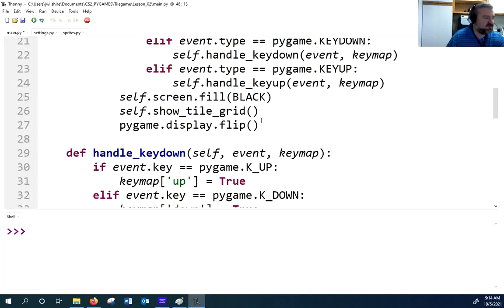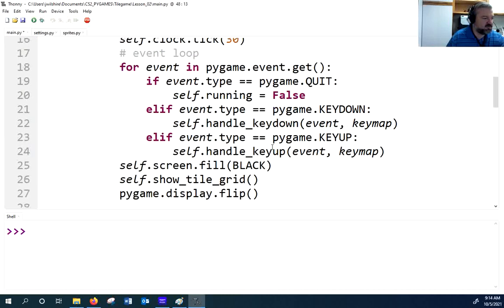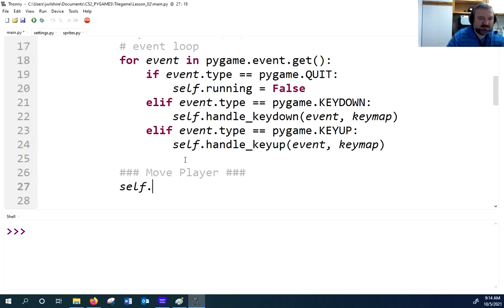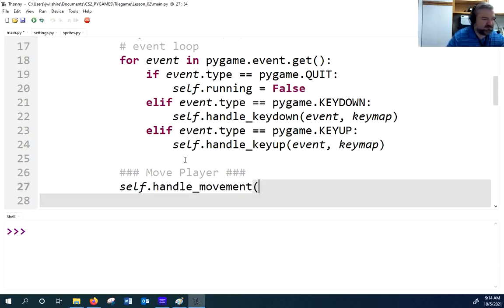All right, let's go back to our game loop. And after we've processed each event, I would like to move our player. So we'll do that before we update our screen. And the way we're going to do that is with self.handleMovement. And we'll handle the movement by sending it a copy of our keymap.